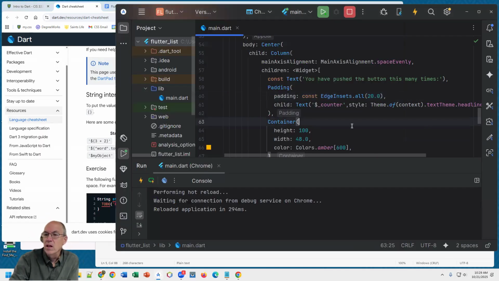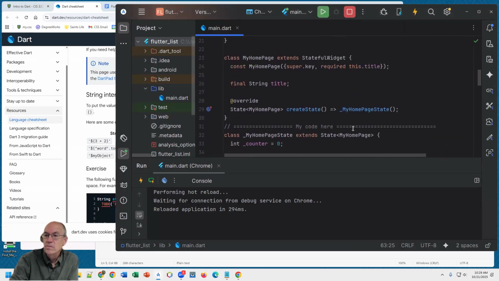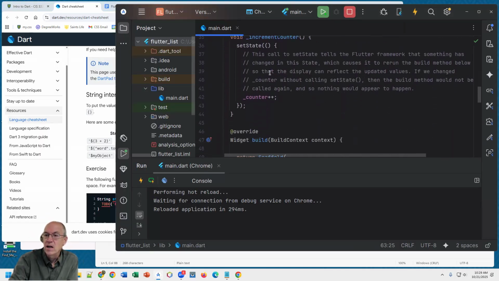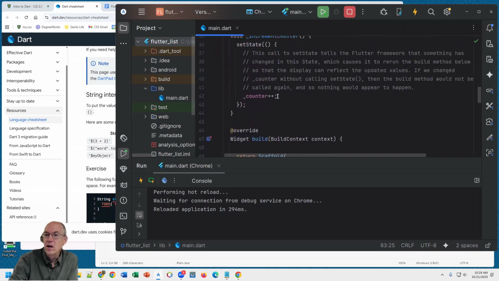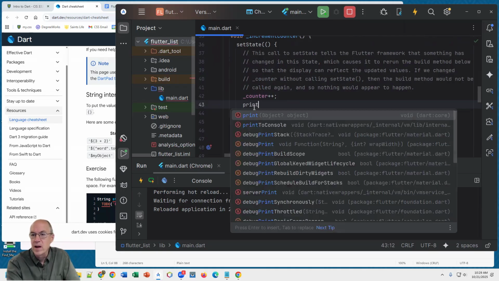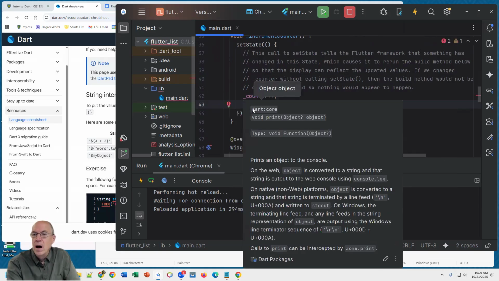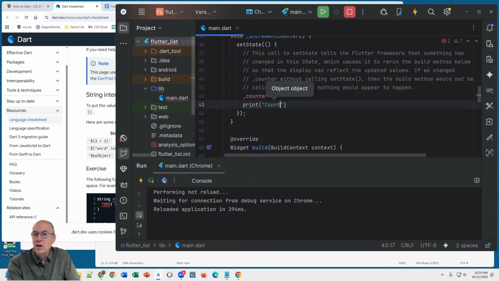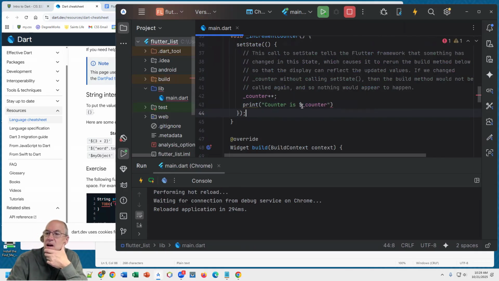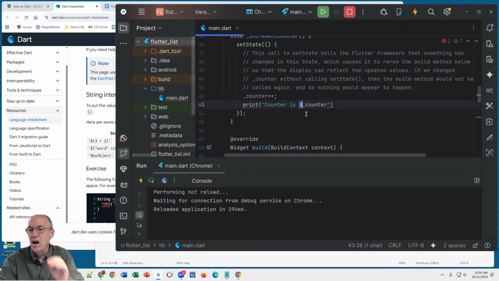So for example, in this code, we have our counter here. If we wanted to print out that counter, I could say print counter is, and then I can just say counter is, and then $ and then counter here. Oops. And I'll print out the counter.